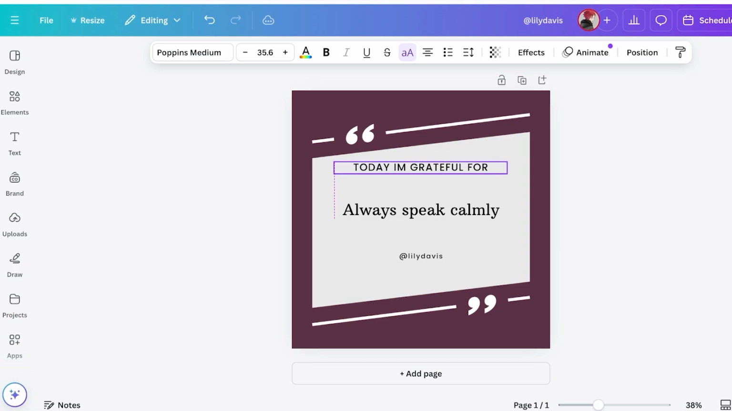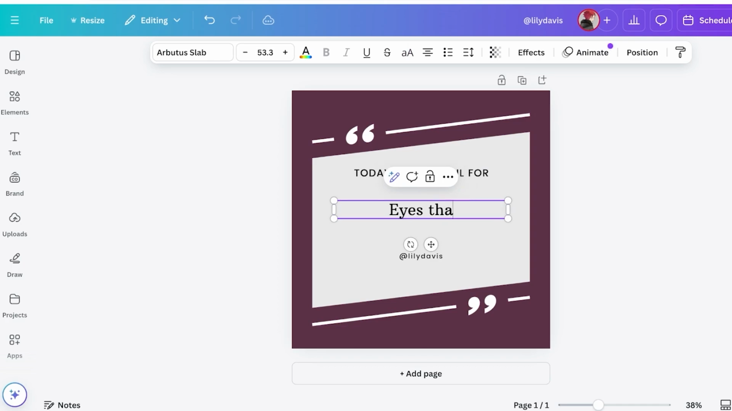I'm just going to expand this. Make sure this is centered. For some reason, it's not being centered right now. I have no idea why. I think it just looks fine over here. And today I'm grateful for eyes that can see.